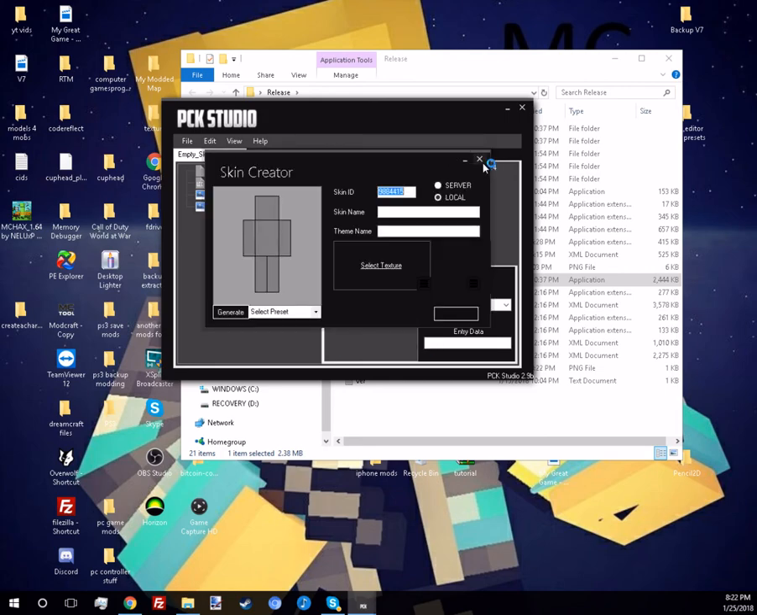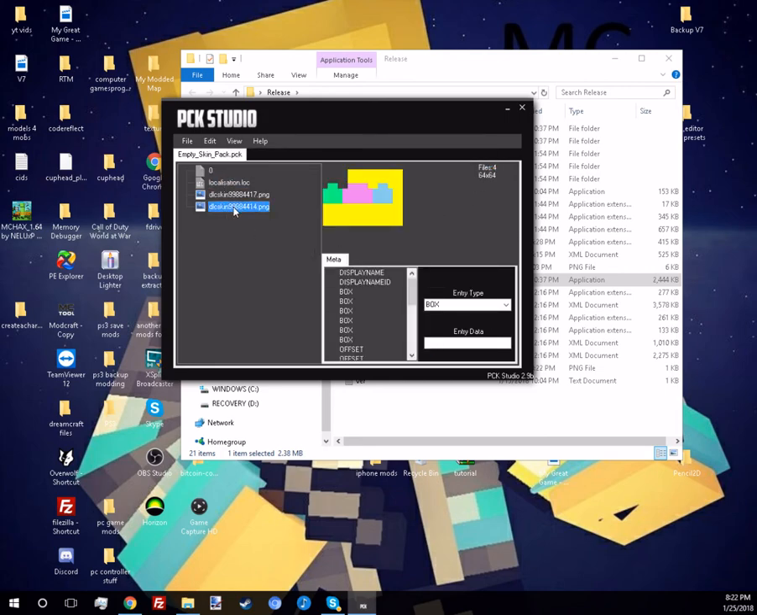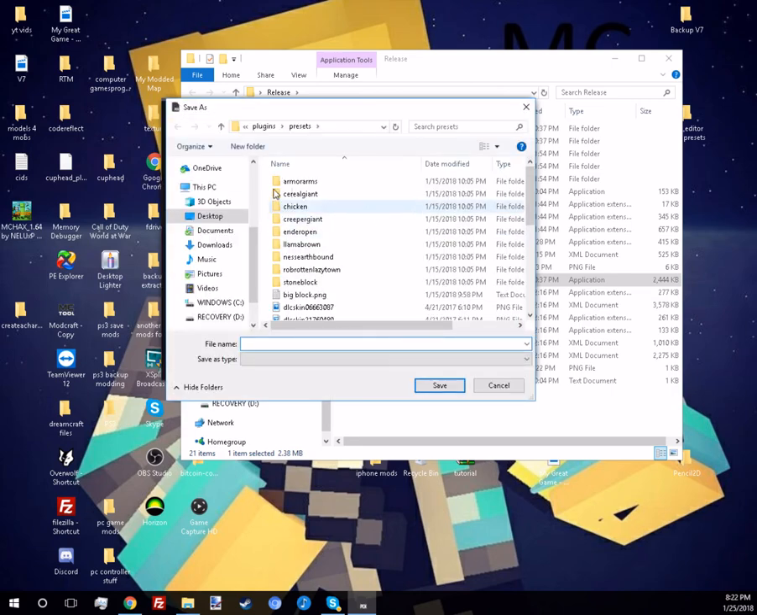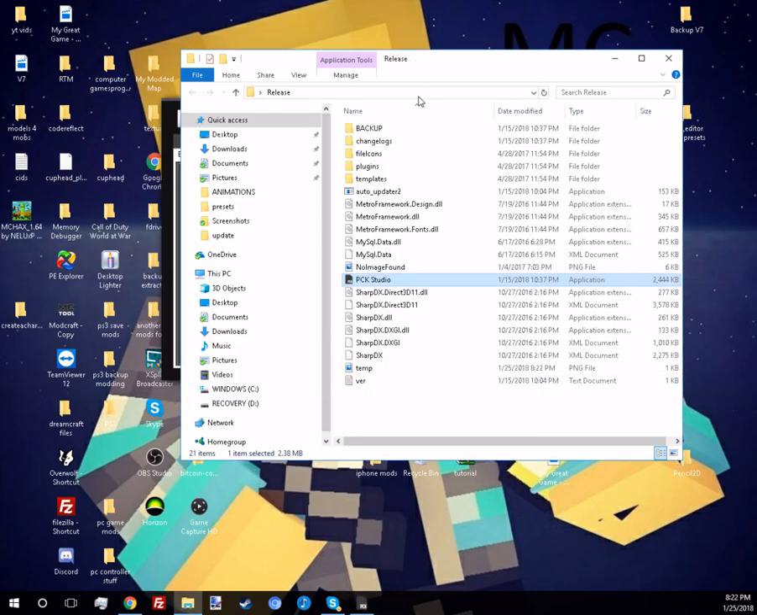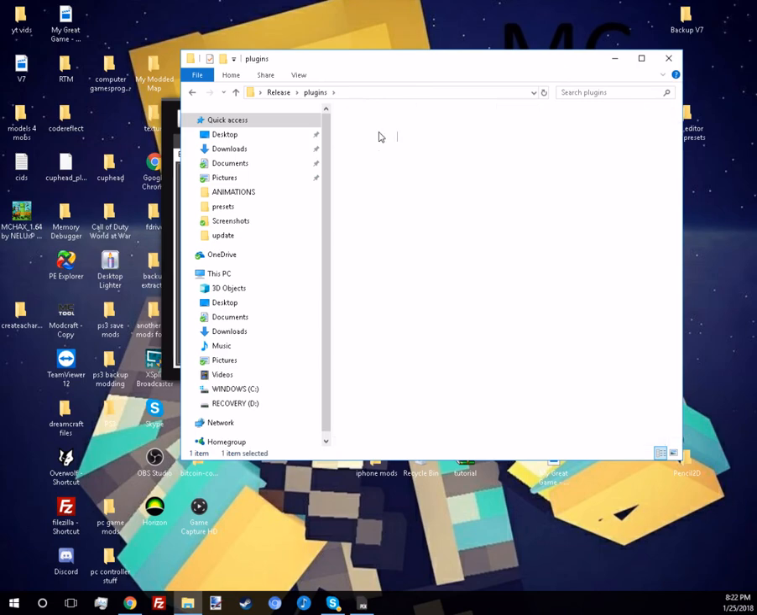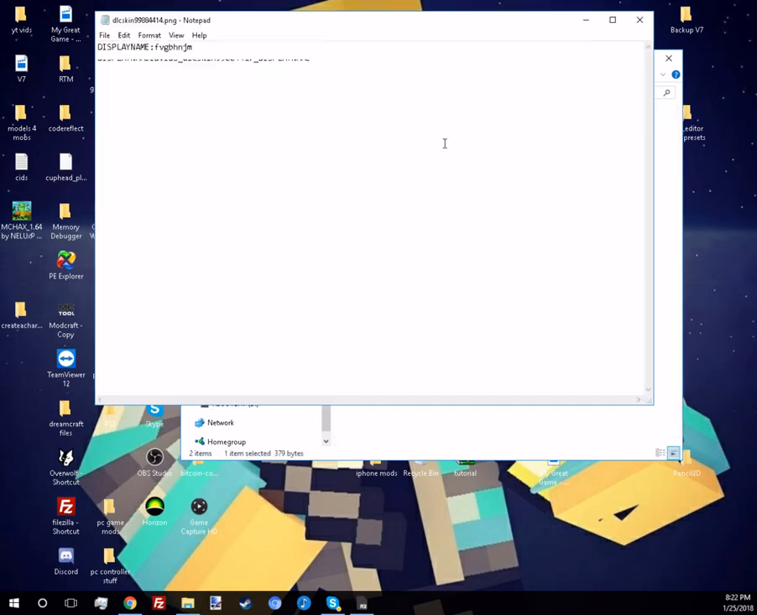Oh, here. Let me show you how to make your own preset now. I just want to right-click this, and press Extract. Presets, and I'm going to just name this LOL. Okay. Save. Alright, let me go here. Plugins. Presets. Right here is the preset.